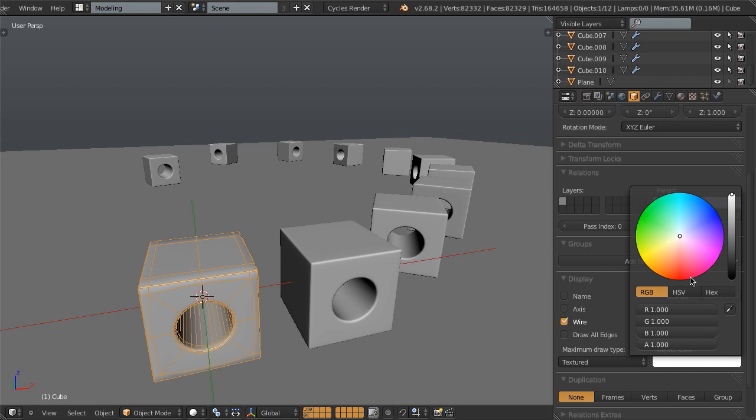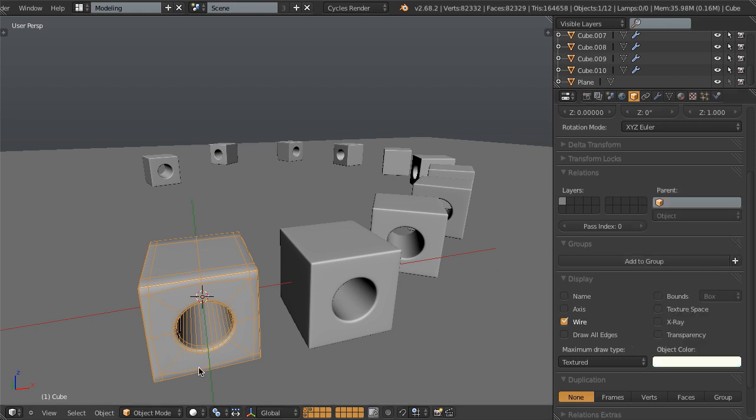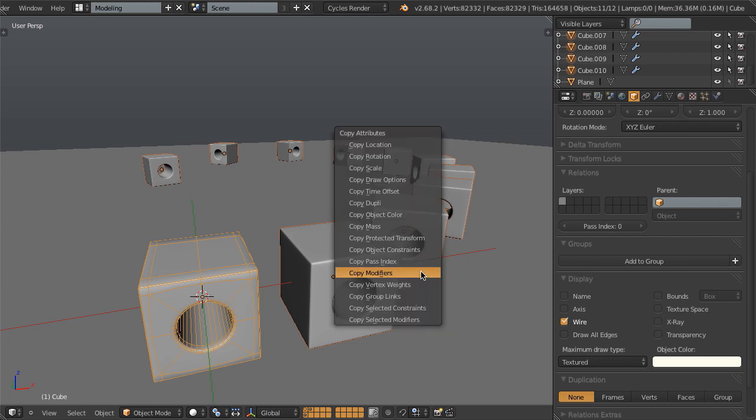And I could even adjust the object color if I wanted, although I don't know when that changes, so we'll just leave that as is. So we can do any number of our display things here. And again, we want to copy it to all of our other objects. So let's just select all of these. I just hit B for my box select, hit Control C.